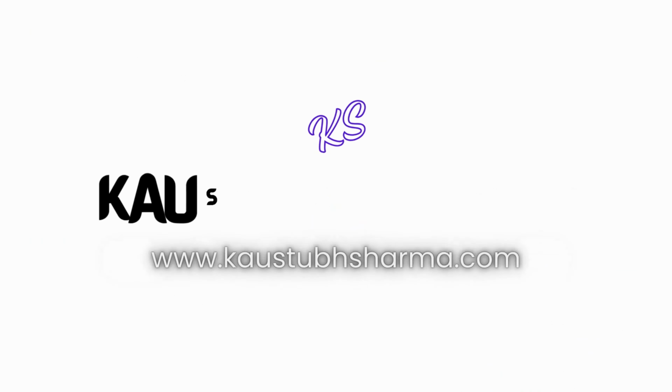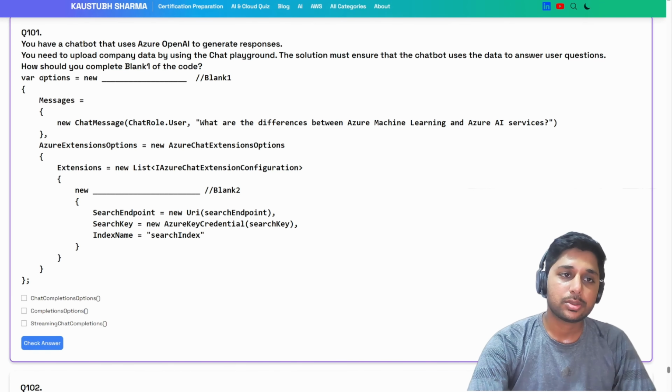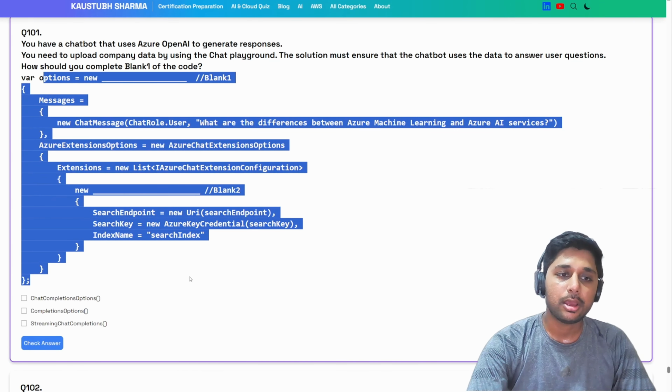So we have already done till question number 100. So let's start with the next question. You have a chatbot that uses OpenAI to generate responses. You need to upload the company data by using Chat Playground. The solution must ensure the chatbot uses the data to answer user questions. You have to complete the blank in the below code. So there is a code here, and you are uploading the data to the chat playground.